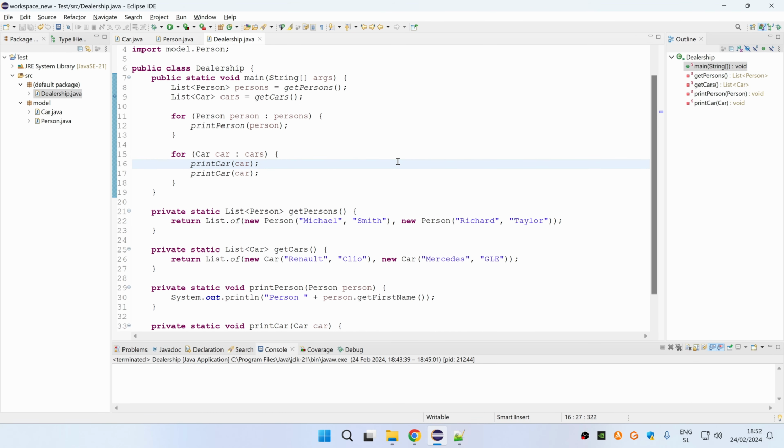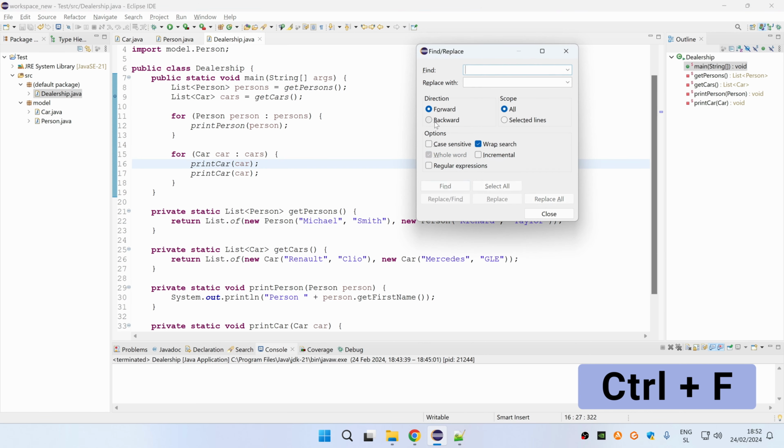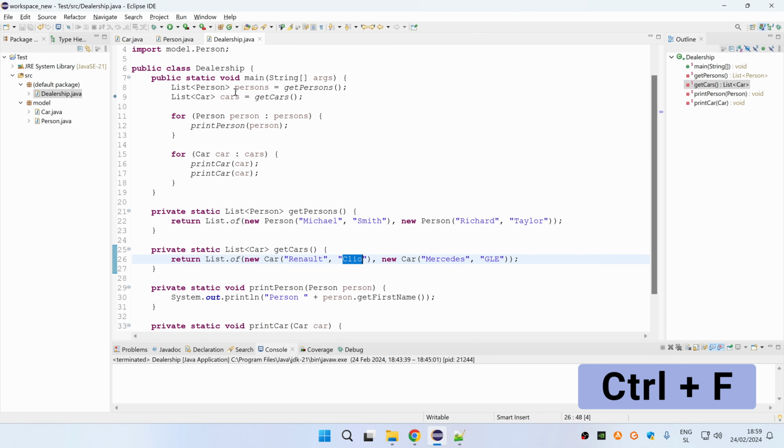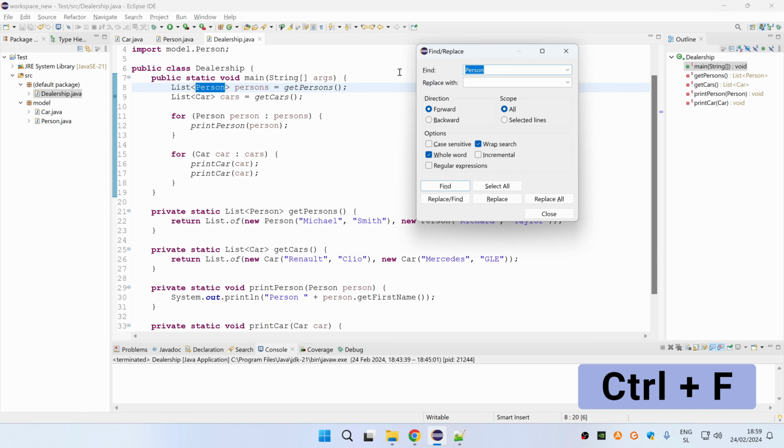Next one is for quickly finding or replacing text values inside your files. So if you want to search for some value, just type Ctrl F and then type the value you want to search, for example, Clio, and press enter, and you will see that this value was highlighted. But if you first select the text you want to search and then press Ctrl F, you will see that this value will be automatically transferred. So if you click find, you will quickly find all the other occurrences of the same value.